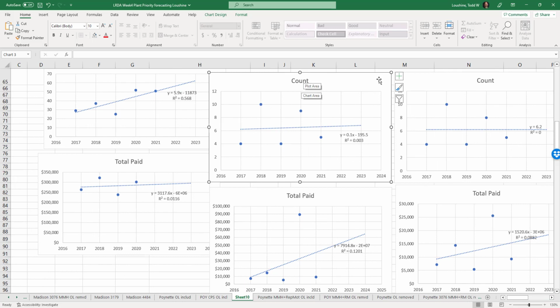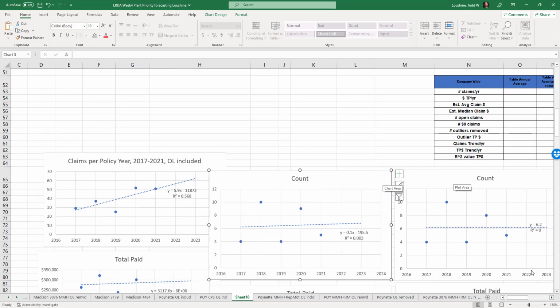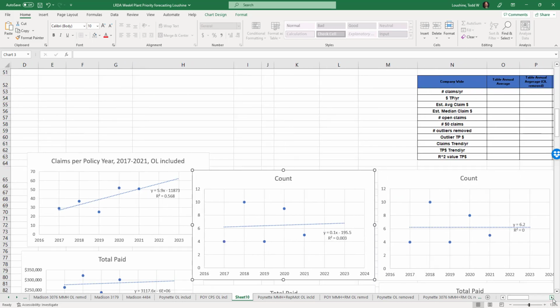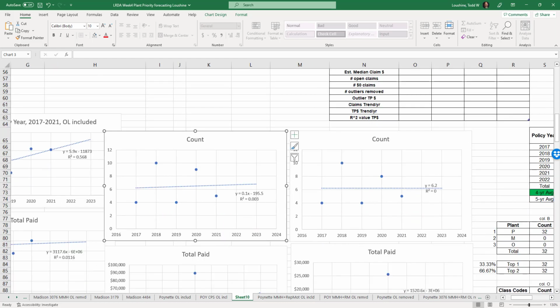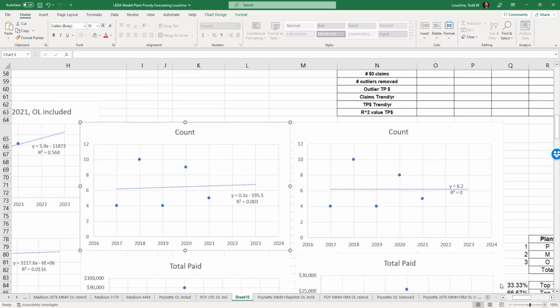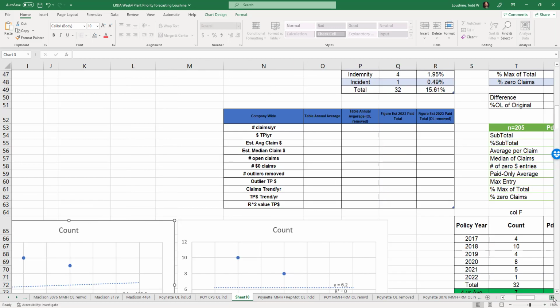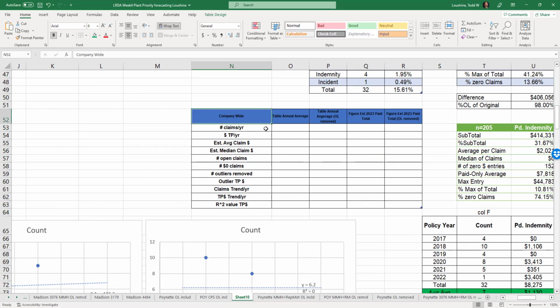And I put in titles, everybody. I didn't because this is getting long. I am tired. I am hungry. As you may be too. But I can't pause. I got to keep ripping through this. This is Poynette plant. This is cut, puncture, scrape claims.